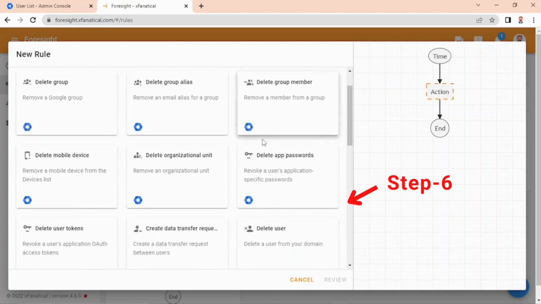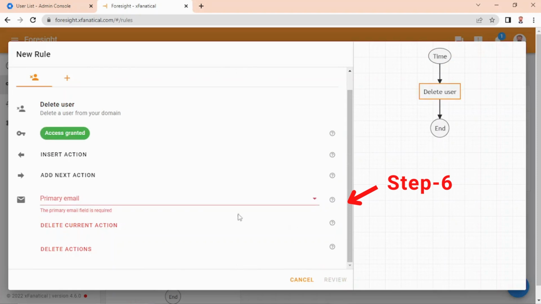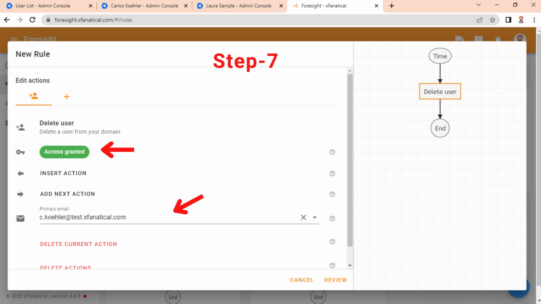This action allows you to delete an individual account from your Google Workspace domain. Step 7. In the Edit Actions page, type in the primary email of user to be deleted. Grant the access permission from your Google account for the first time. Please note, deleting a user requires an access permission to your Google Workspace domain and admin API enabled in Admin Console. Otherwise, the actions will fail by the time it runs.